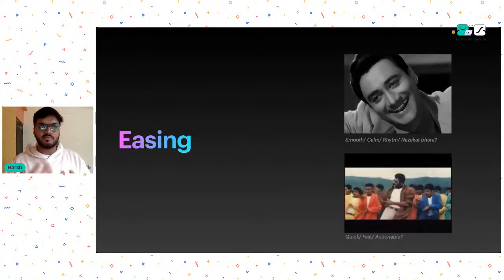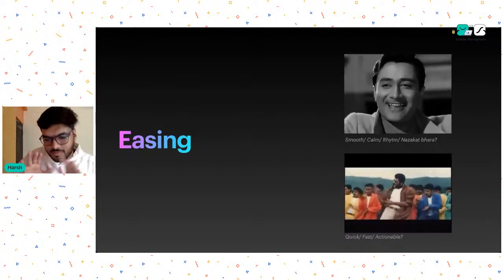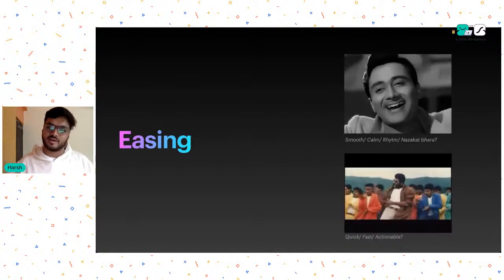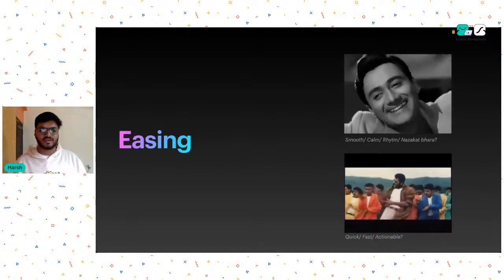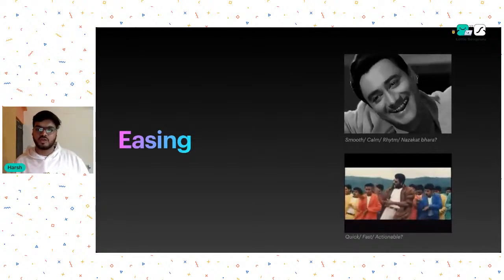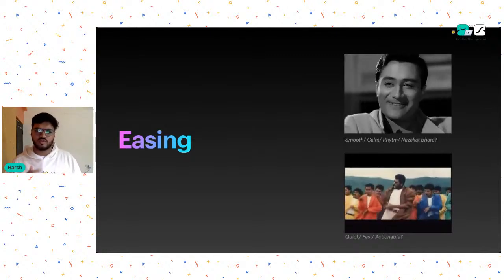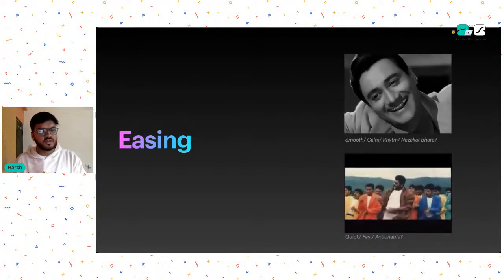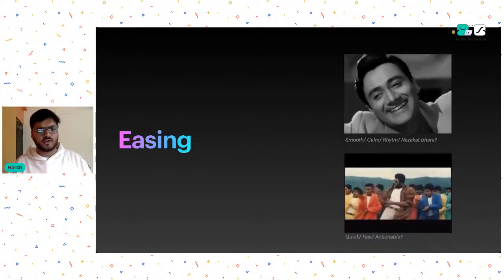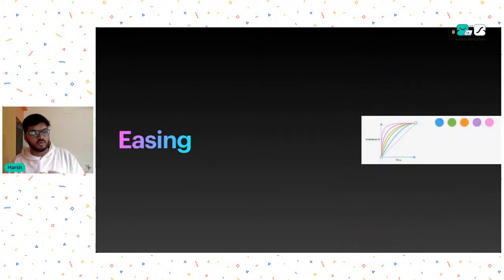If you look at people, you also understand that, okay, this probably is a very smooth guy. If you look at Devanand, of course, he's a very smooth guy, right? He's always calm. All his moves are in rhythm, right? He's very graceful, right? Whereas if you look at our Prabhudeva, everything that he does, even the way he acts, even when he's not dancing, it just seems like a very fast, dependable, and actionable kind of guy, right? So that's what easing is all about.